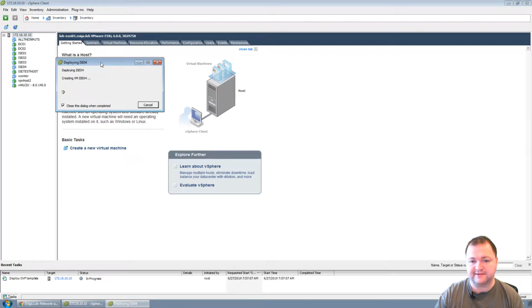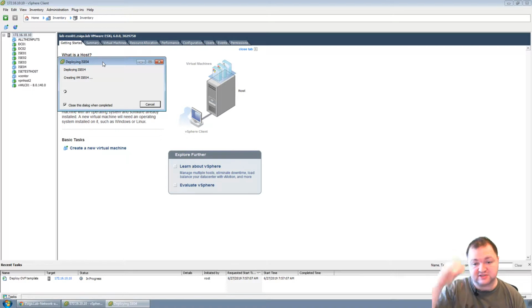This is going to take a minute or two to go through this process. As it goes through this process, it's literally deploying the template into your virtual environment. It takes a little bit depending on how fast or slow your virtual environment is. We're just going to let it go, and then we will be right back.